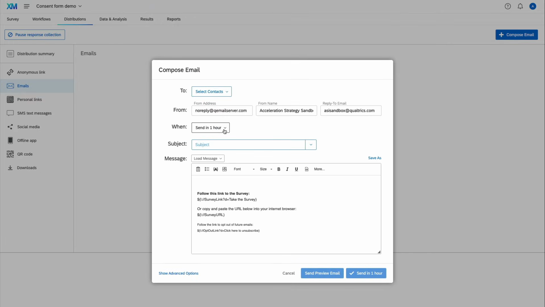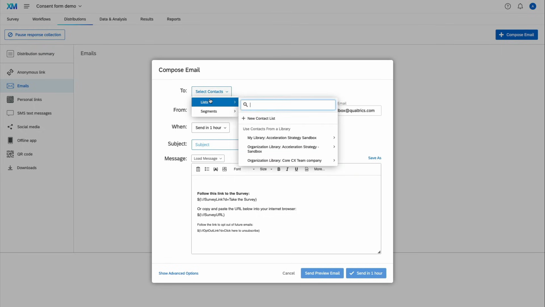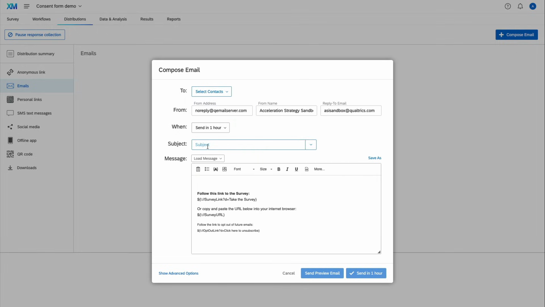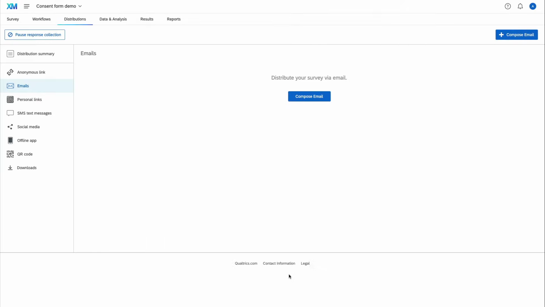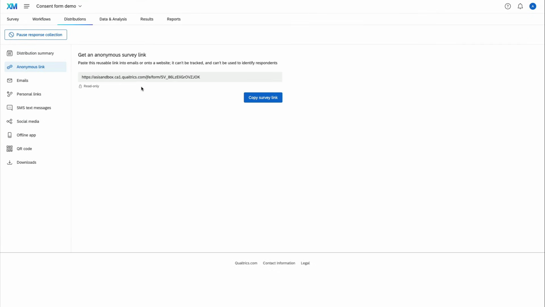So if you want to distribute your email to multiple people, you can click on select contacts, list, and you can add their information in here. You can also edit the subject line to whatever you want and edit the body paragraph as well. You can also send anonymous links and you can attach it to your email, or you can post this link to your social media pages.